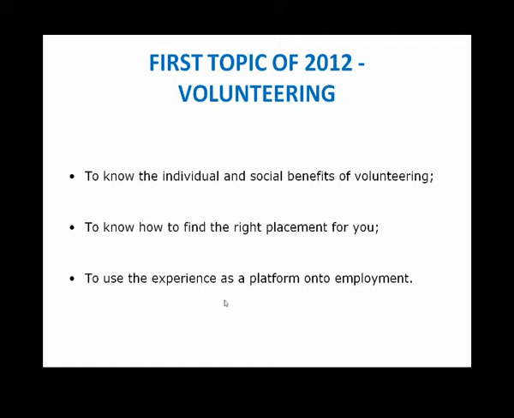And I'm sure our speakers are going to go into a lot of helpful detail and also clarify that volunteering isn't always just a step onto employment, but it can be used in that sense. It's not the only reason to go into volunteering as well.